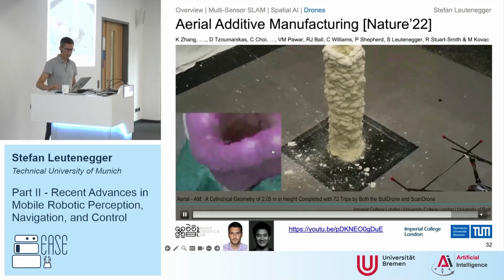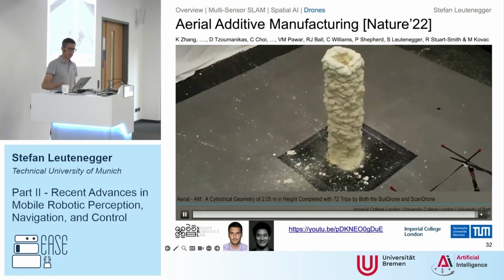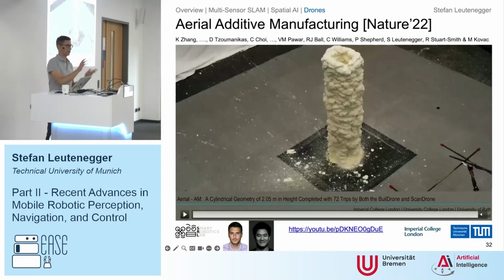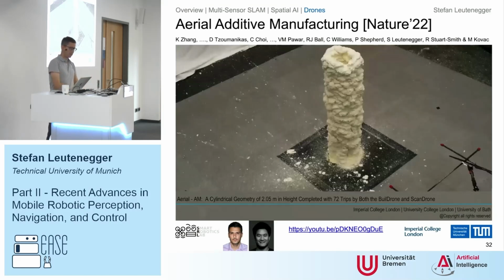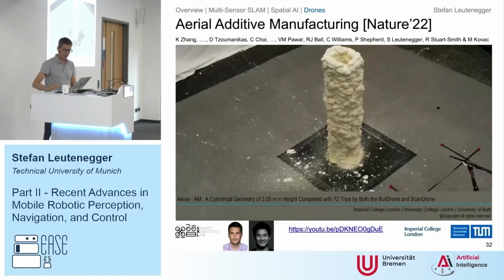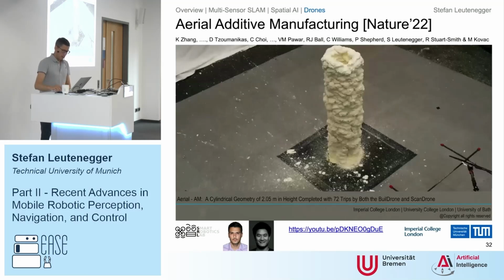So actually you can see it here. We had this kind of reconstruction that we did at quite high resolution. There was actually a second drone, all automatic, to come around and scan the whole thing with a depth camera, and then using our mapping pipeline, extract the geometry and adapt the successive layers of printing. So that was really needed here to make this work.